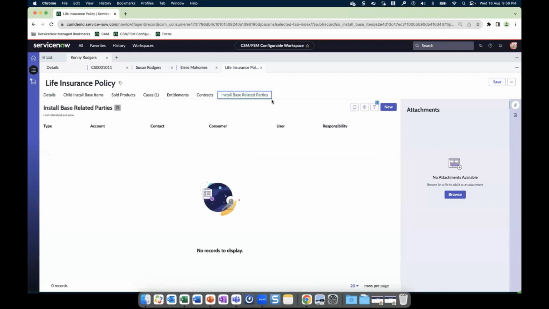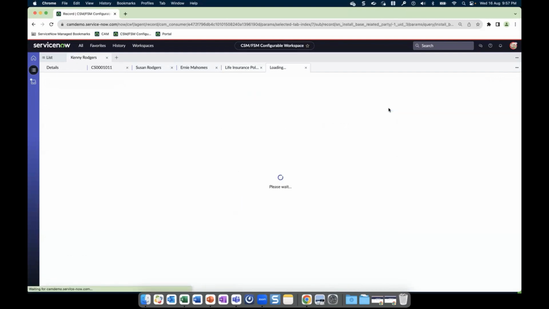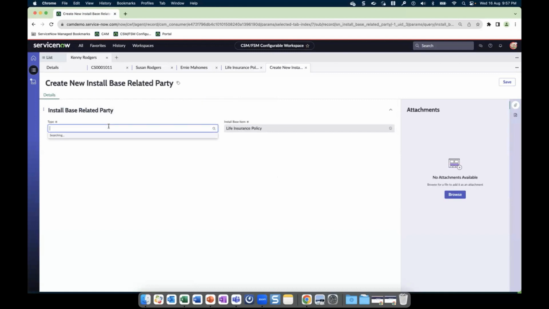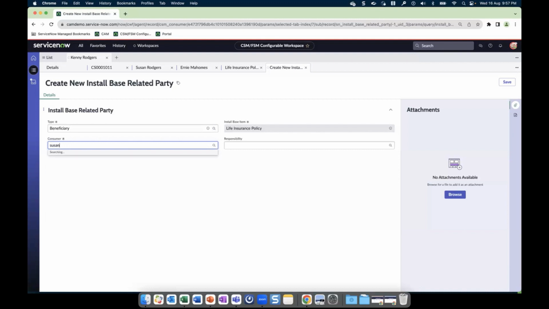So first up, the CSM manager clicks on new, and this time we'll be adding a beneficiary as a related party. Similar to the steps we performed earlier, the beneficiary party type has already been configured in the system, and that's why it is available over here for selection. And he can add Susan Rogers as the consumer. Again, no responsibility, denoting that Susan Rogers would not be able to access the product.